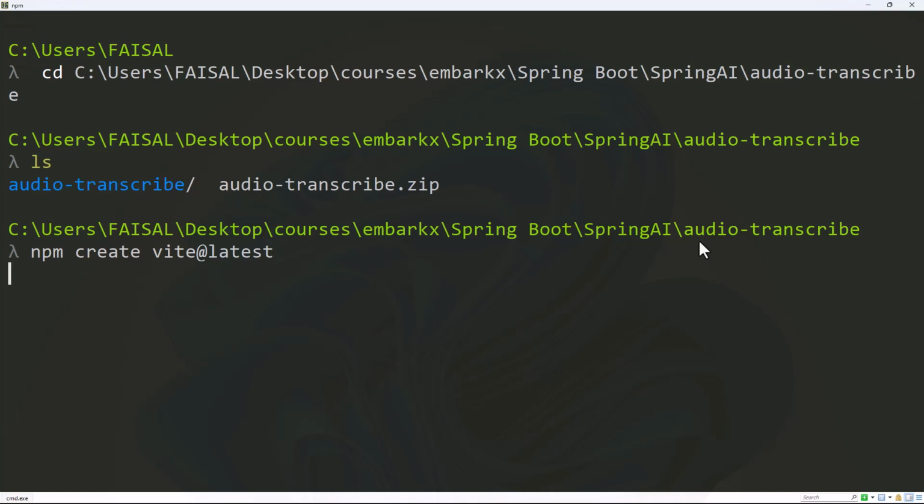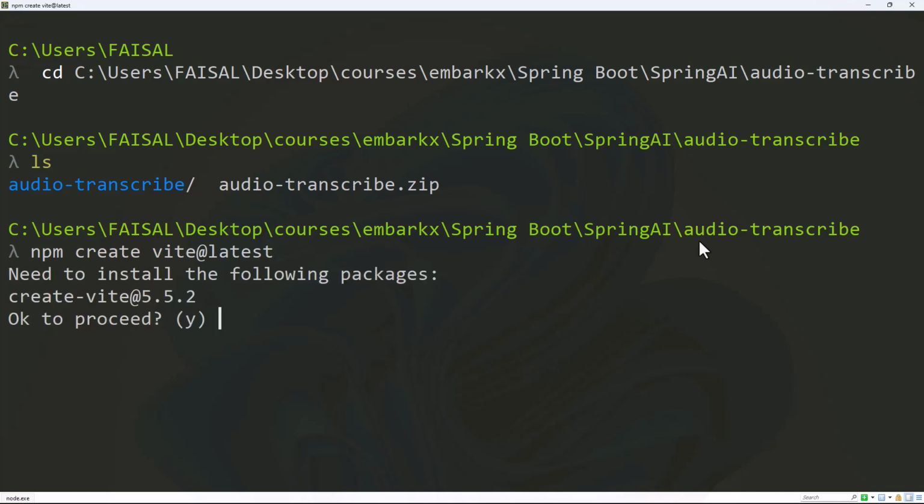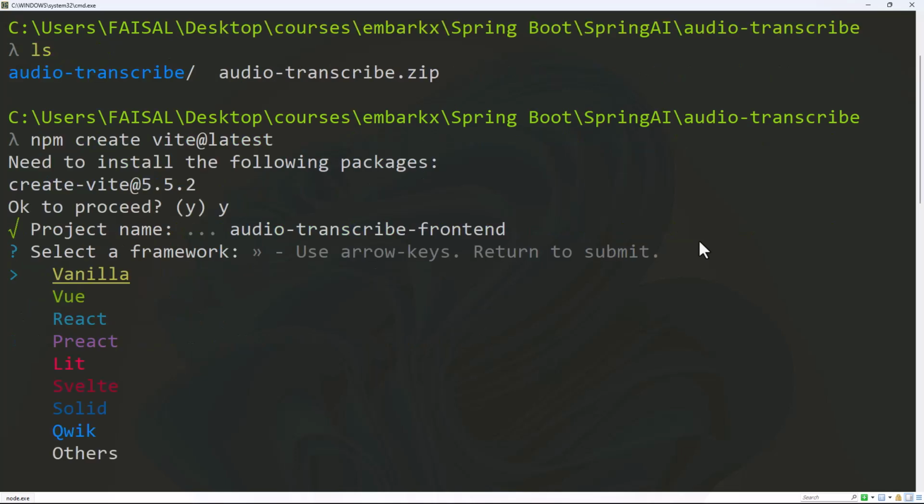I'll say enter. The moment I say enter, it will say you need to install the following packages. I don't have this package probably, so I'll say yes over here. It's okay to proceed. Now it's asking me for the project name. So I'll say audio-transcribe-frontend over here. This is the project name. I'll say enter. It will present you with a few options like what is the template that you wish to select.